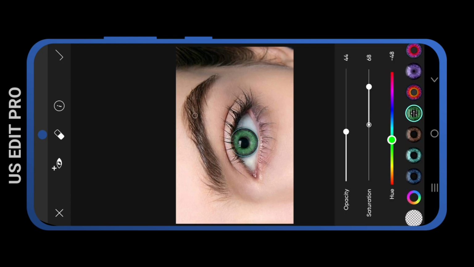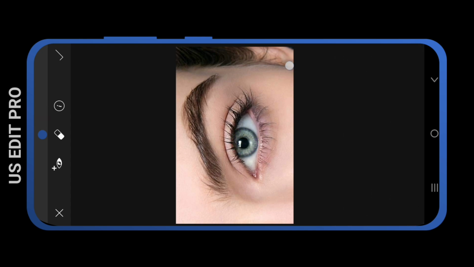So, you have many colors to choose from here. Pick the one you like and apply it completely. I am going to leave this color here. So, at this point, I am going to reduce the opacity a little bit here.